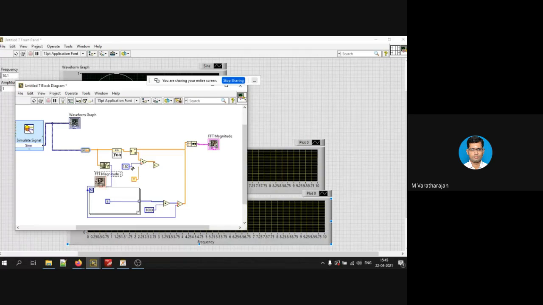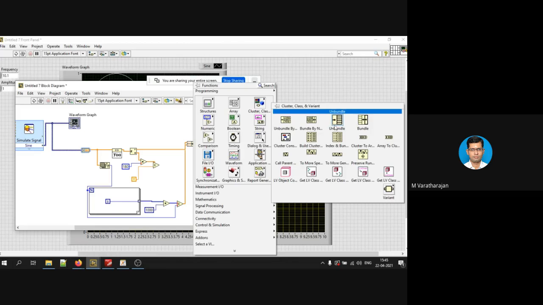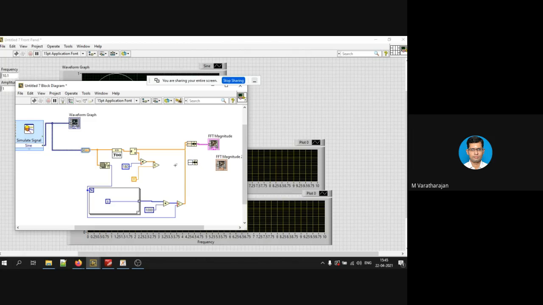The same way, I also create another bundle for phase. A bundle is something like structure in C language. You can put several data type together, and you can consider them as a single wire. It will be helpful while working with different type of related data.